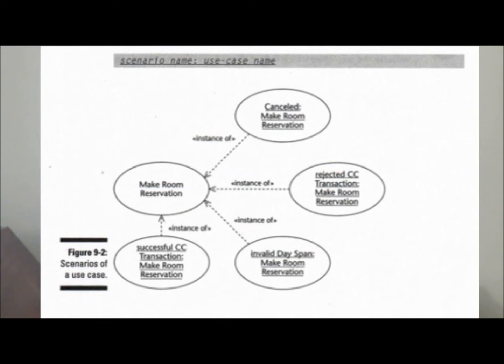And we completed our main use of the system. So our top level use case diagram is make room reservation. Then our second level, which is this picture right here, has 4 different things that can happen as part of that one use case of making a room reservation. The one right down at the bottom left is make a successful credit card transaction. Just off to the right, so the bottom right effectively, one of the things that could happen as part of this use case is, hey, we have an invalid day span. So maybe we put our checkout date before the check-in date.